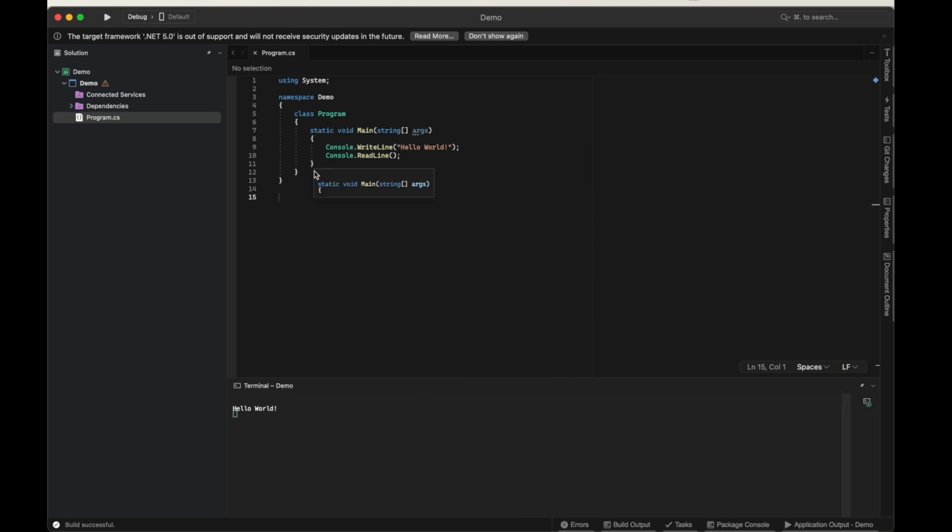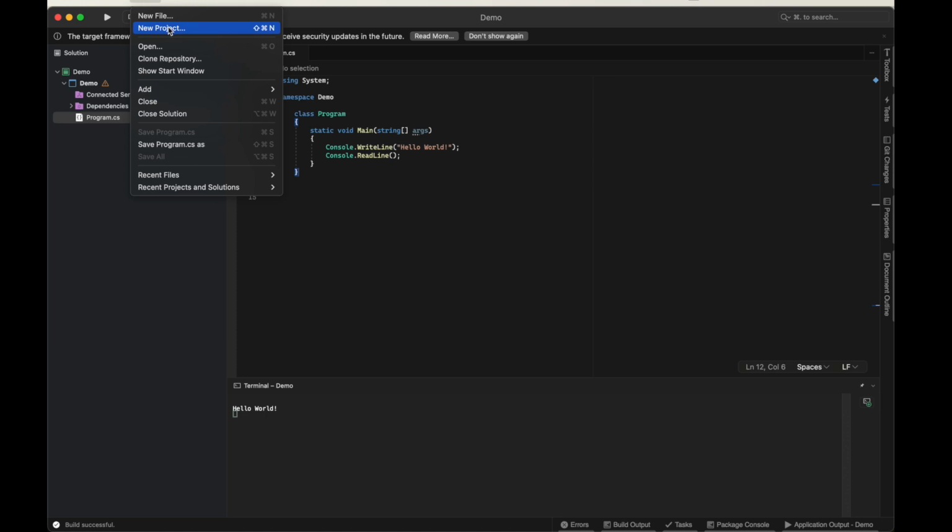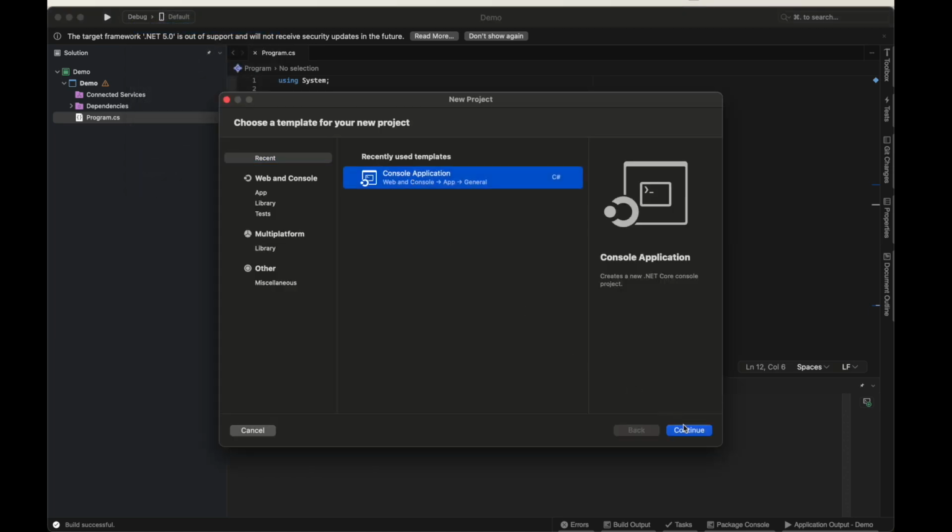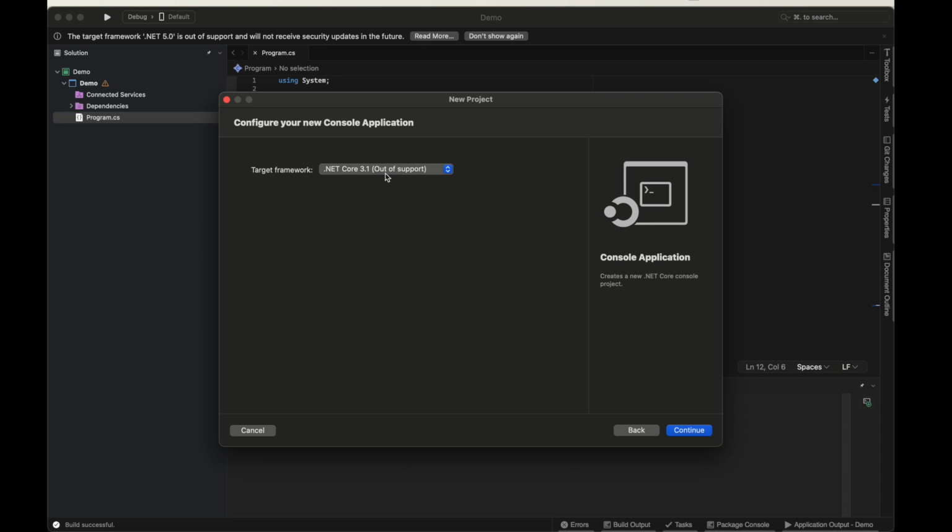So when we selected the new project, it was showing .NET Core 5, because if I go to file, new project, console application, continue, it shows .NET Core 5, because I haven't installed .NET Core 6. .NET Core 6 will have full long-term support, and in case you want to know how to install .NET 6, let me know, otherwise I will add a separate video to install .NET Core 6.